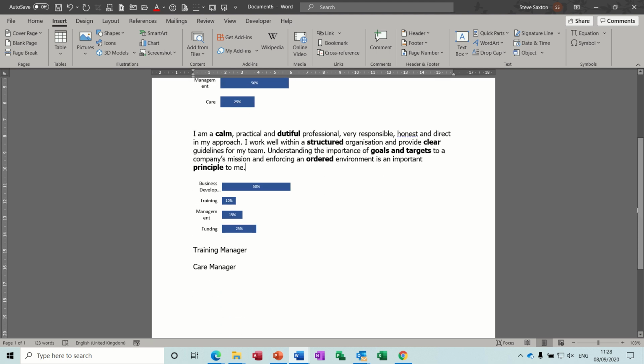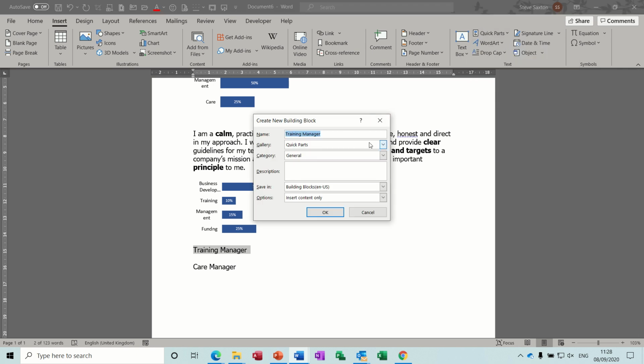So if I first off highlight training manager, go to insert, quick parts, and save selection to the gallery, I'll leave it as training manager and select auto text, and then I've created a category here called CV, which I've now filled up with loads of stuff that I don't need, but I'm going to add this one. Leave it on normal, click OK.